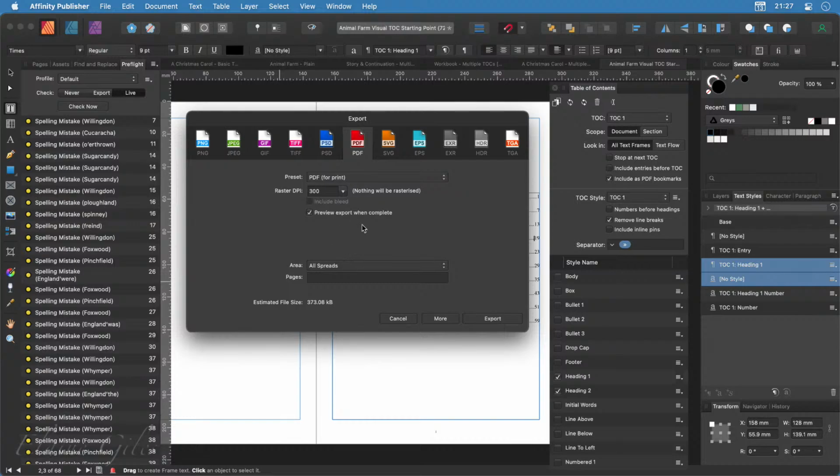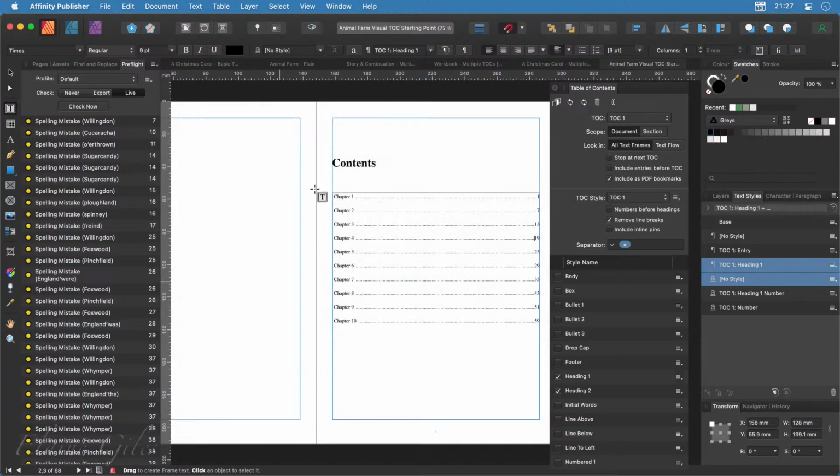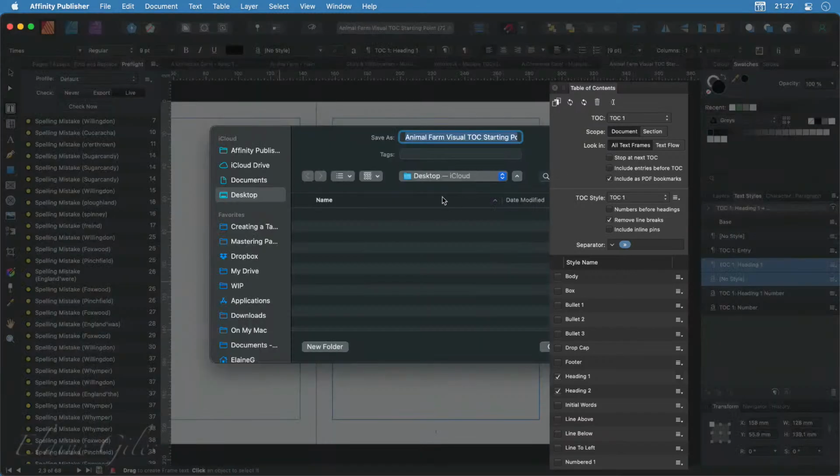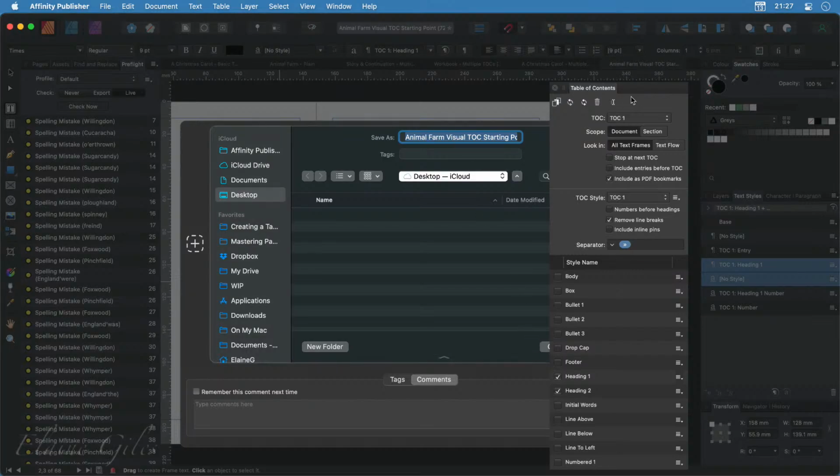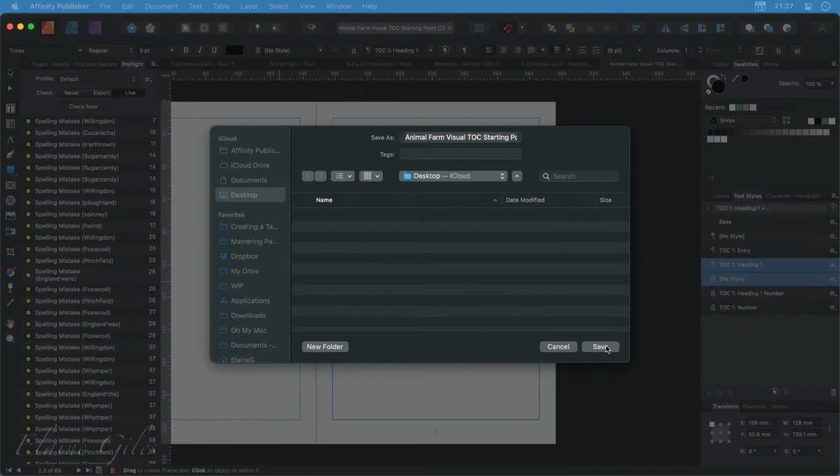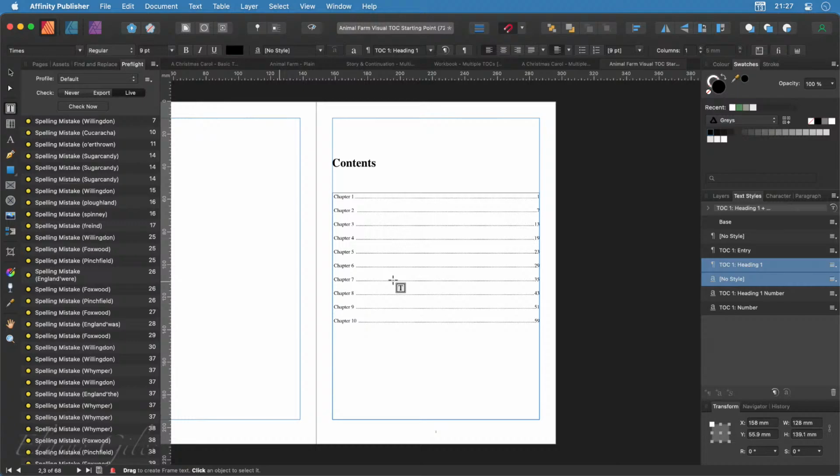It's saying preview the export when it's complete. You get to decide whether it's the spreads, the current spread, the whole thing. So I'll just say everything. Just take everything out and export it. Right, against my better judgment, I'll put it on the desktop. That'll involve iCloud, but never mind.